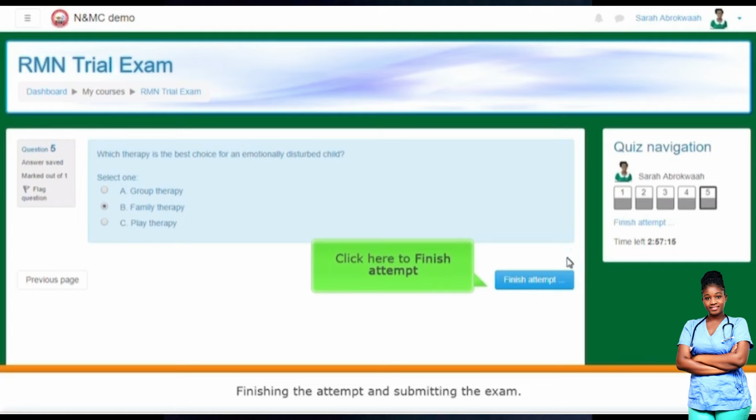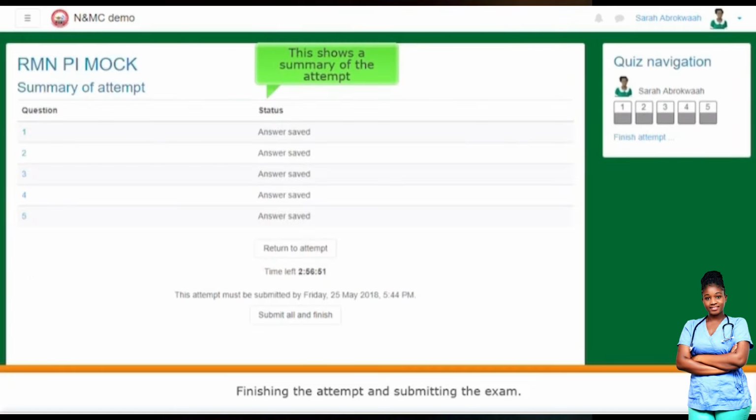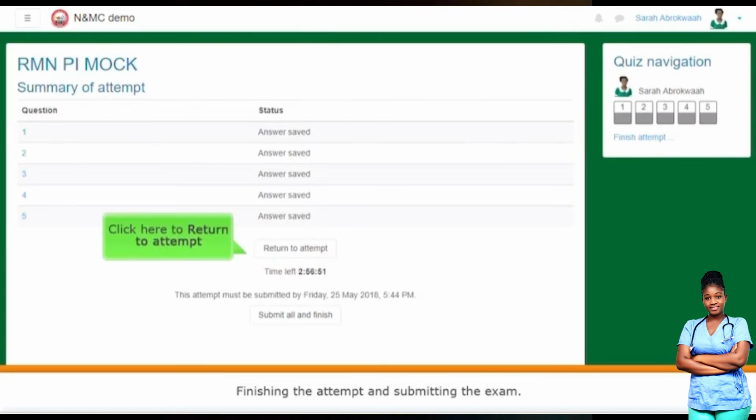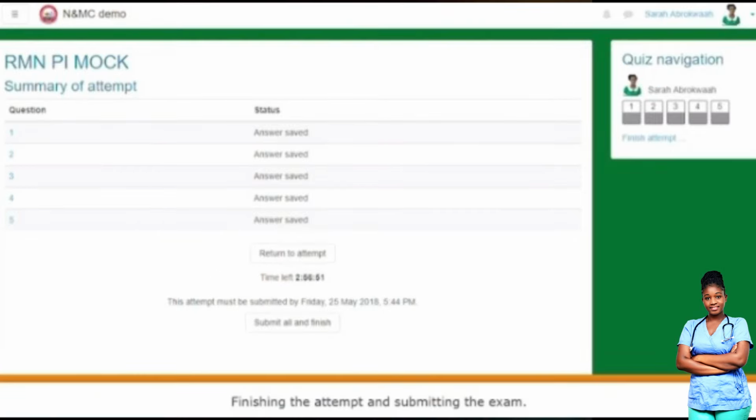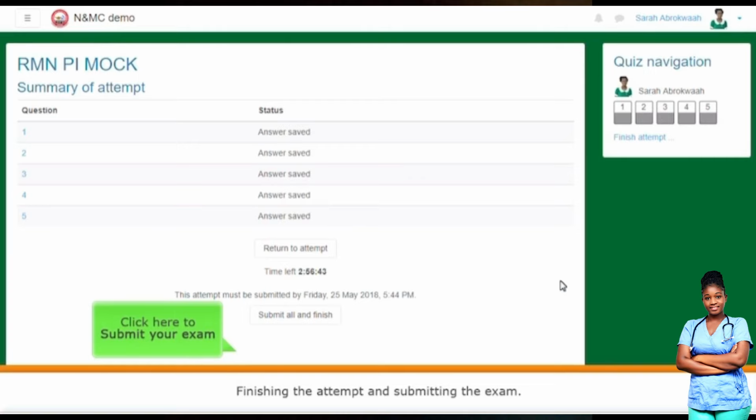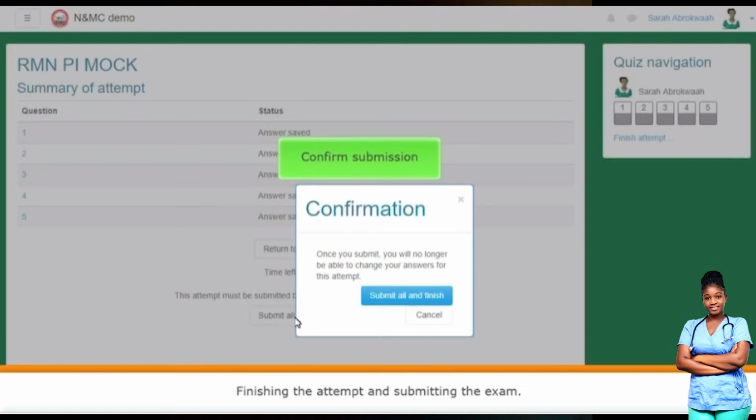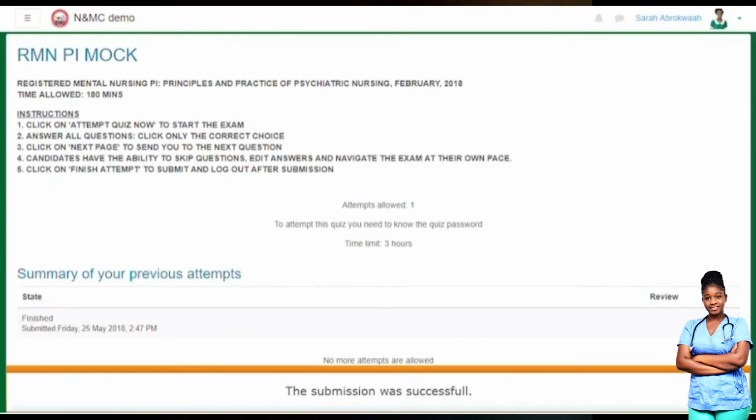When you click on the finish attempt, there will be a summary of your attempt and it will show answer saved, answer saved. Make sure everything is answer saved. If anything is different from the answer saved, revisit that question. After clicking, it will take you back to that question and you do justice to that. If you are sure all is set, there you can submit and then you log out.